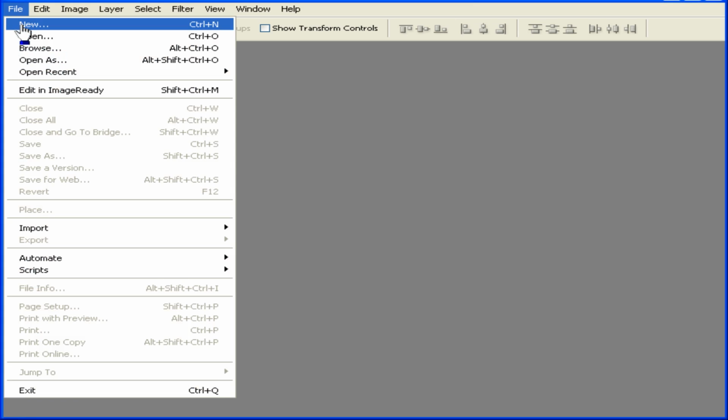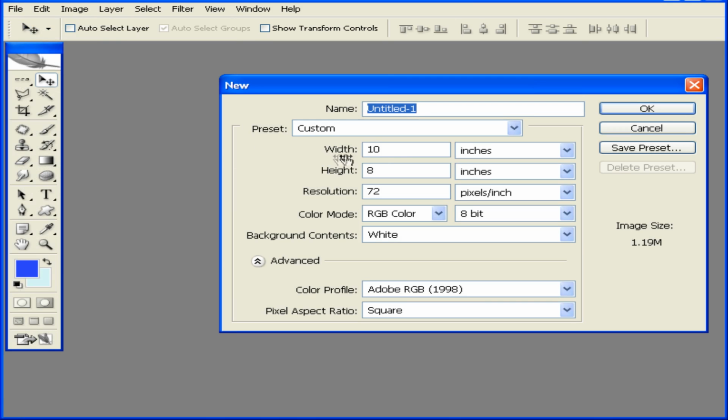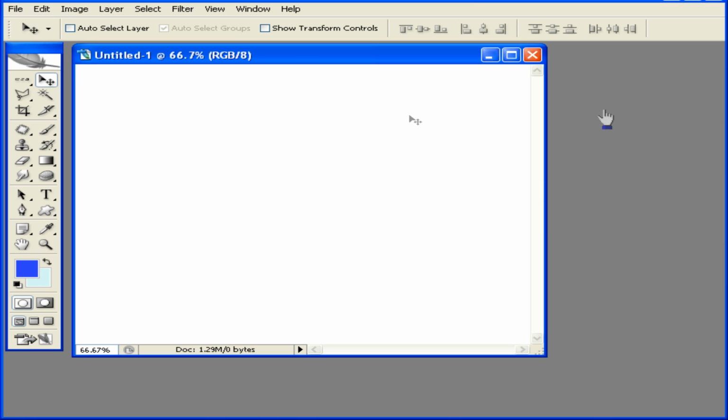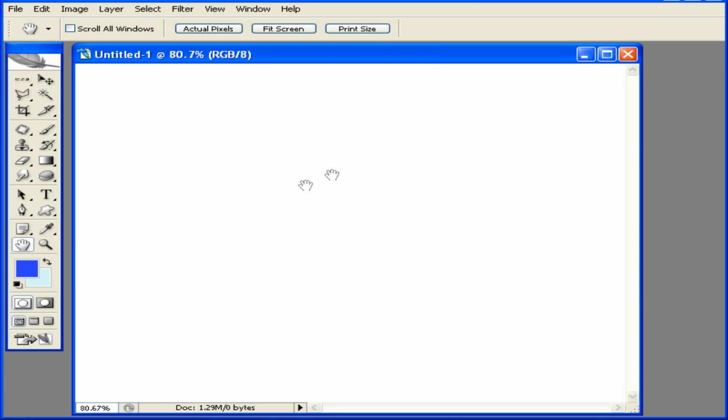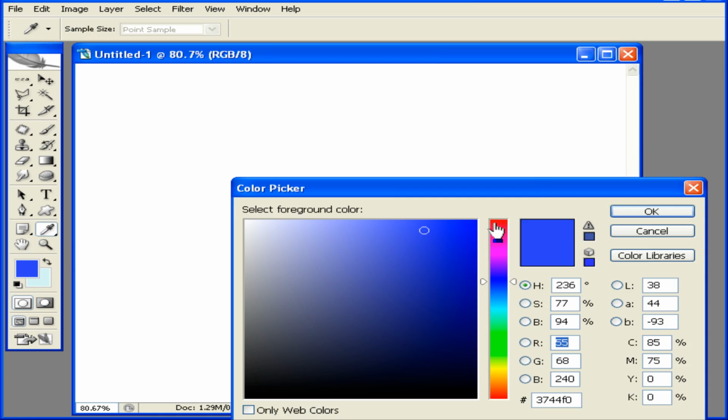So we'll go to File and come down to New. We want a width of 10 inches, a height of 8 inches and a resolution of 75. Make sure that the background content is white, and when those ingredients are in place, simply click OK. To get the piece of paper as large as you can on your particular monitor, just double left click on this little hand here. Right, now make your foreground color a nice bright red color.